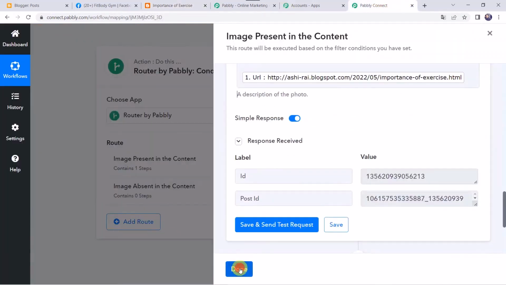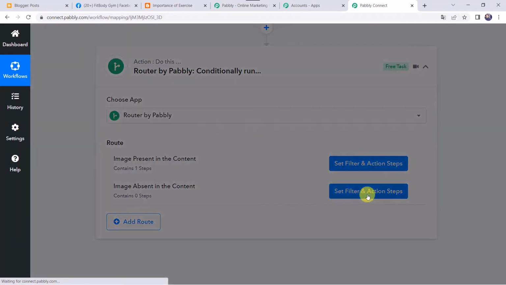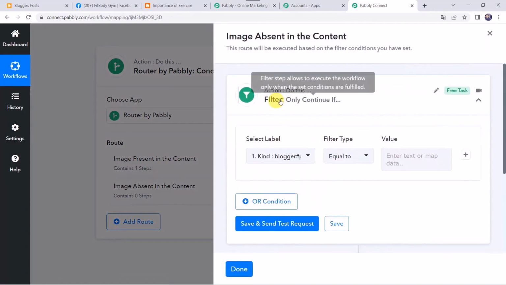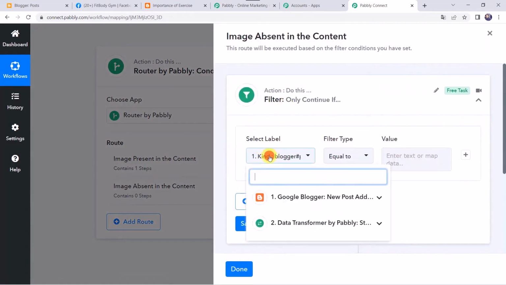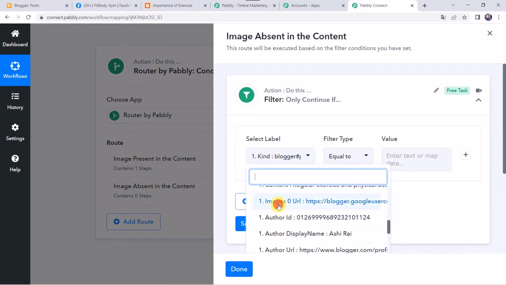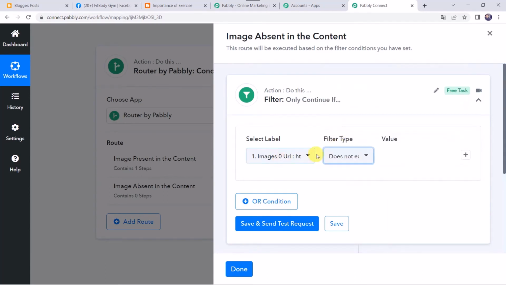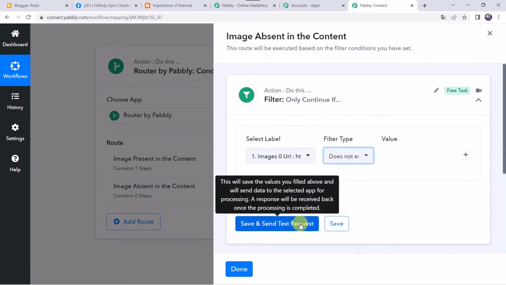Let's click on done. Now we are going to set the second route, that is if the image is absent in the content, then what needs to be done. So let's click on set filter and action steps. And here we are going to set the if condition filter, select the label as image 0 URL from Google Blogger. Okay, if the image does not exist, then check the condition. Let's click on save and send test request.